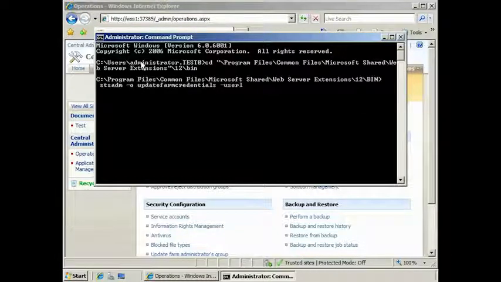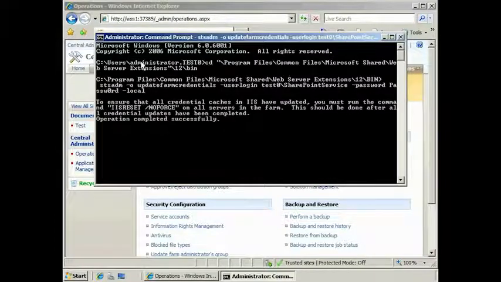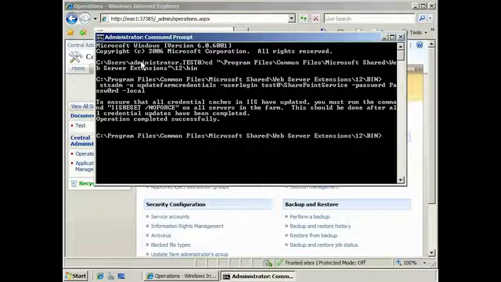To update the account information, type STSADM -o for operation, followed by the operation, which in this case is Update Farm Credentials. In the parameter section, I will enter in a username and password. Notice again, I get a message saying that I need to run IISReset. If I now run IISReset, IIS will stop and start again, refreshing the account information.